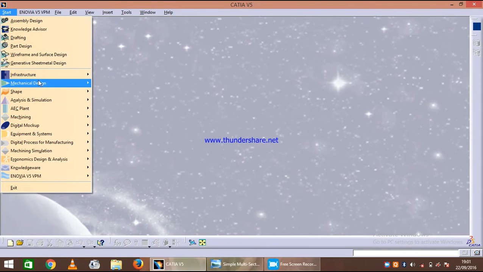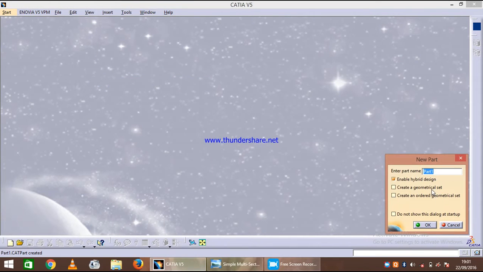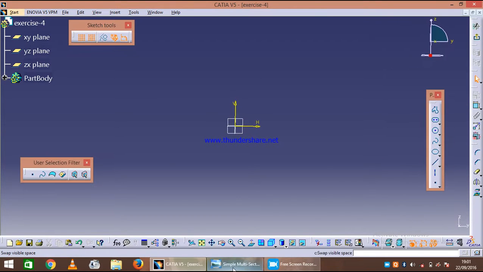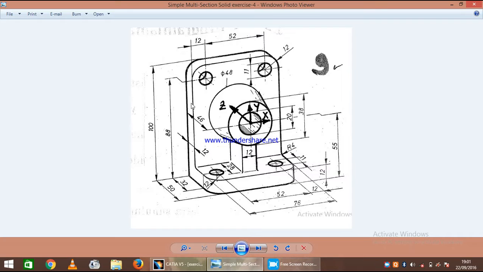Invoke the part design workbench. Name it as exercise 4. And invoke the YZ plane and invoke the sketcher. As we can see, we will first prepare a base feature, and upon it we will invoke the multi-section tool to create this frustum and the rest of the features.